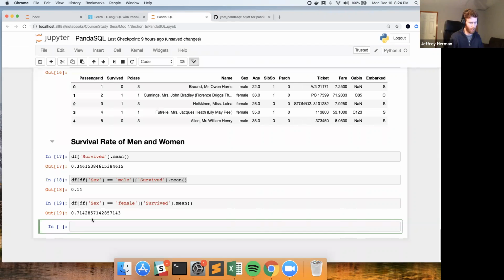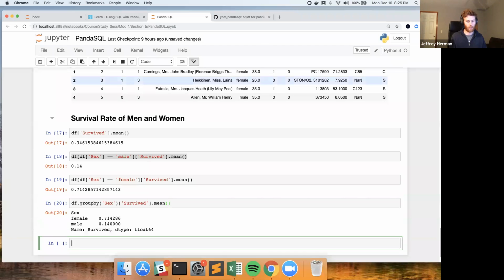I'm going to propose a better way using the group by function, the group by method. I'm going to group by this sex column. And then I can grab the survived column. And then if I take the mean of that, I should get the same thing. Yeah, female 71, males 14. I really like using this group by. I think it saves a lot of time, and it's probably one of the pandas methods that I use the most.